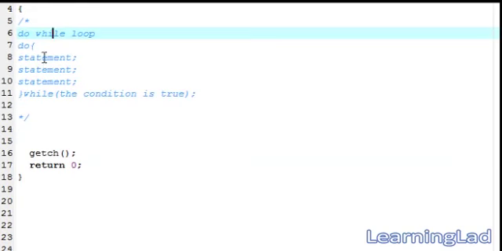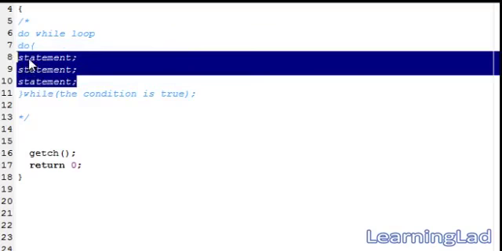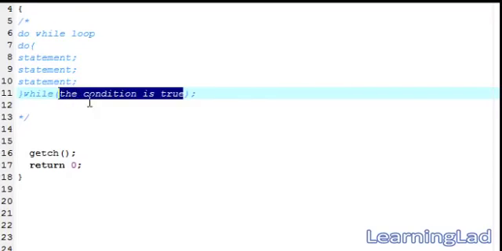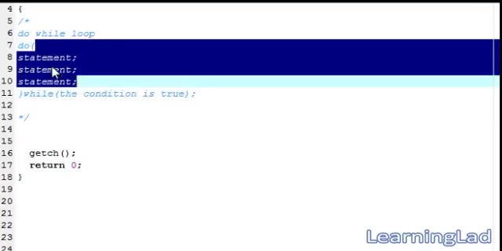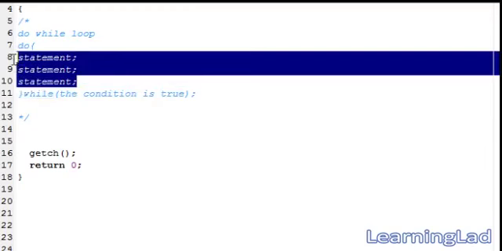So the syntax of this do while loop is here. First we write the keyword do, then a pair of curly braces, and within those curly braces we specify the statements of the loop. After that we write while and the condition. Irrespective of the condition we write here, the body of this do while loop will be executed at least once, and then the condition is checked. If this condition is true, then these statements are executed again. When this condition becomes false, the loop terminates.